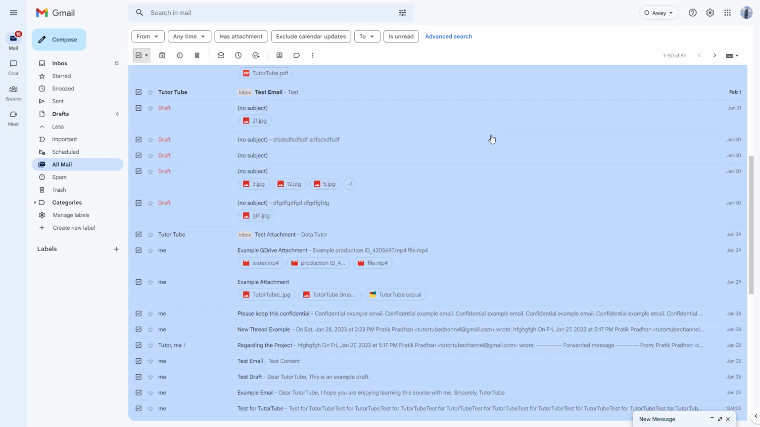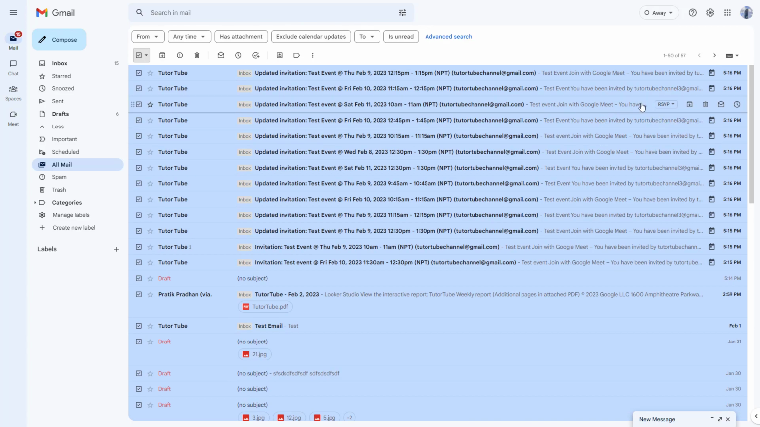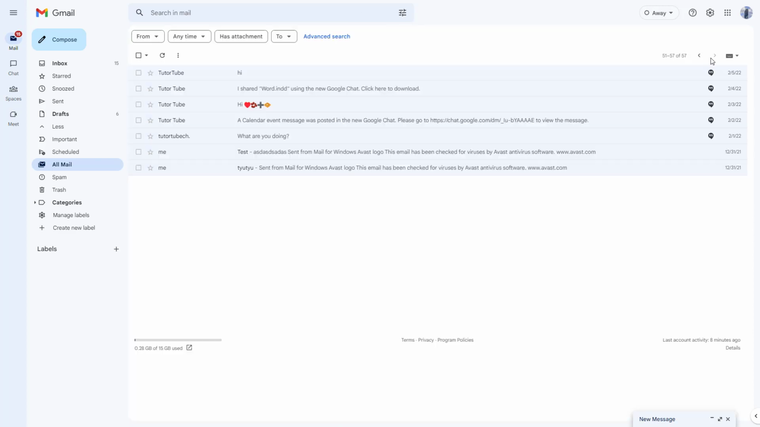That is because it is selecting the emails which are on this particular page. It is selecting the 50 emails right here, which are on this particular page, but it is not selecting the rest of the 7 emails that are on the next page, as you can see right here.